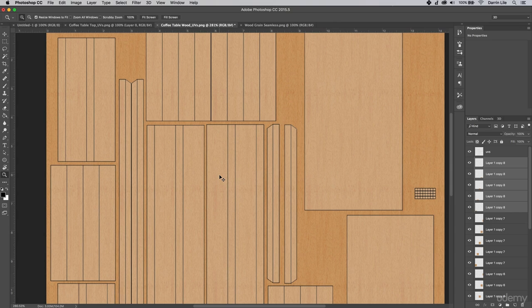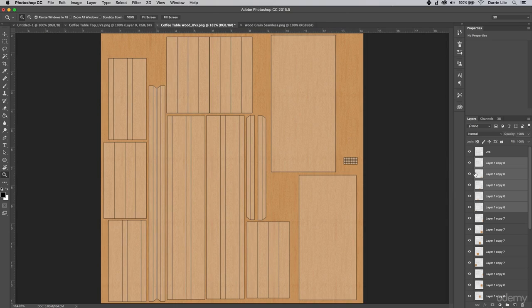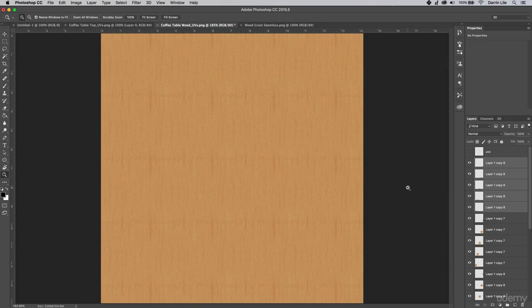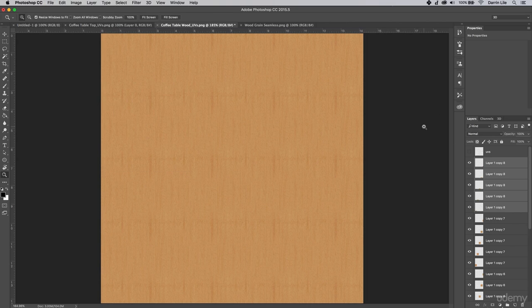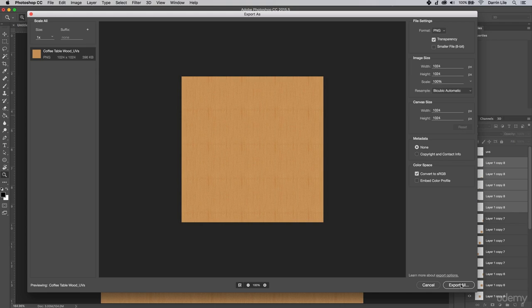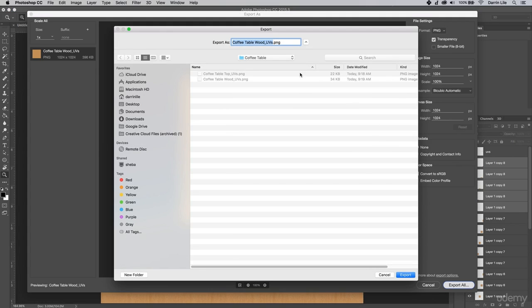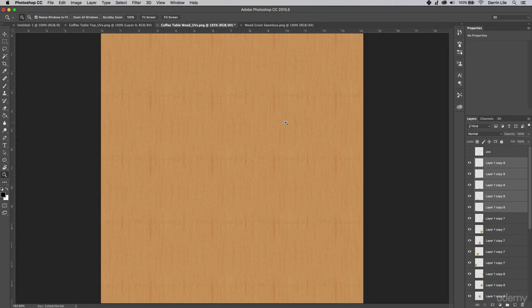So before we collapse all these down or merge all the layers, let's test it out and make sure it looks okay. So I can come up here to File, Export, and Export As, or once again, Shift, Alt, Control or Command W. So I'll do that. And let's export this out. And let's call this Coffee Table Wood underscore C for color map. And let's test it out.